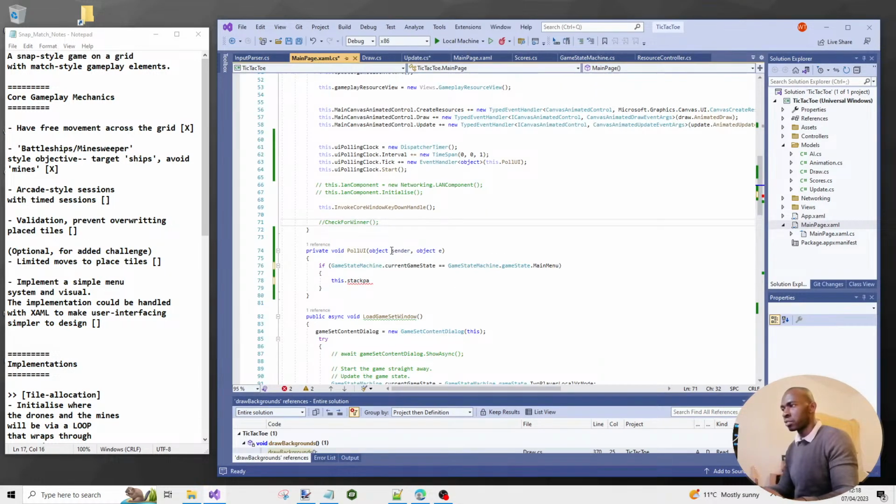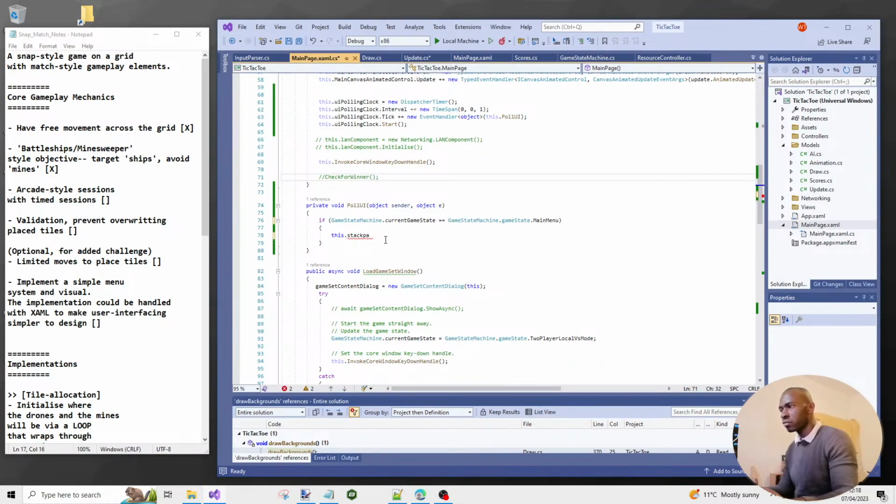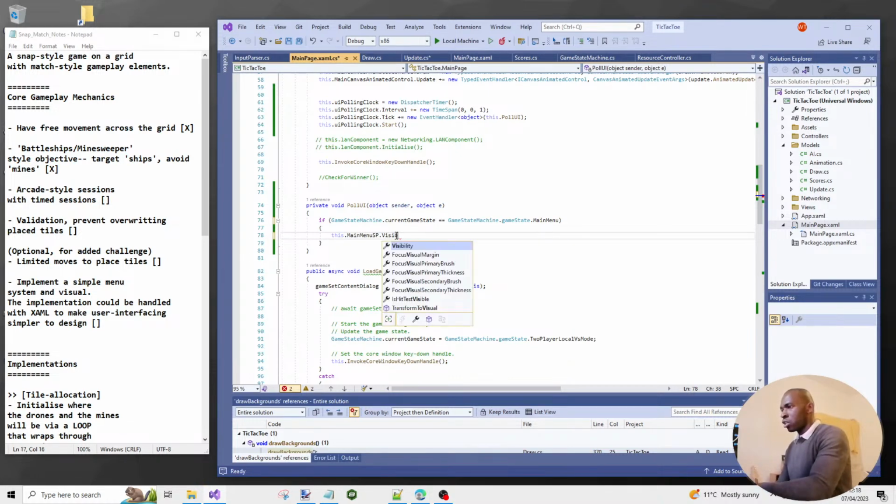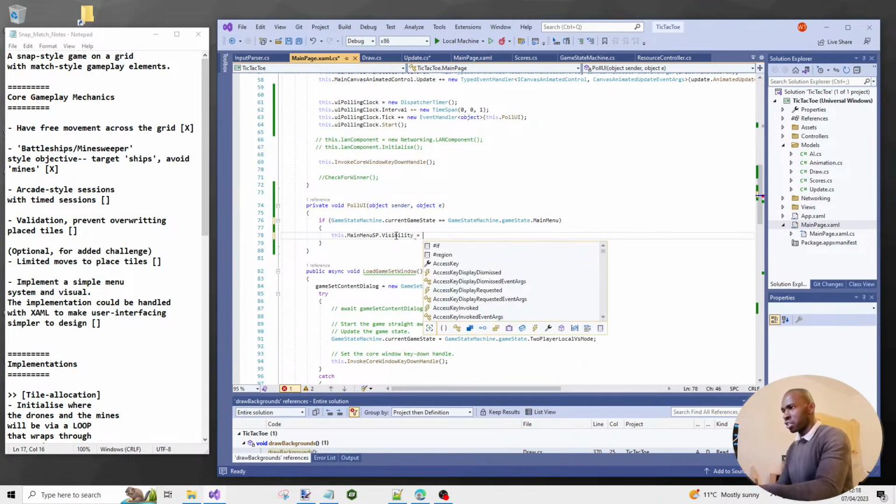Go back here. What am I looking for? Main menu stack panel. So if in the main menu, we want the main menu stack panel to be visible. So for the visibility property, I set it to true. Visibility visible.